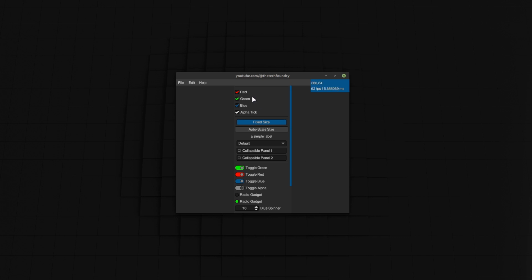So to the gadgets, we have got some normal tick gadgets here. So these are just individual checkboxes. These are all the same gadgets, all the same code to set them up, apart from we change the label and we assign a different gadget style. So the gadget style handles quite a few things.